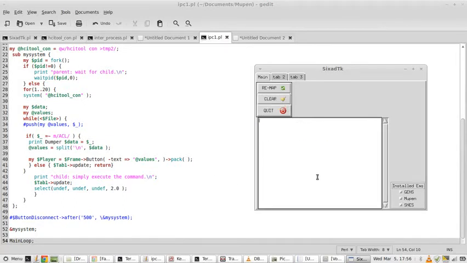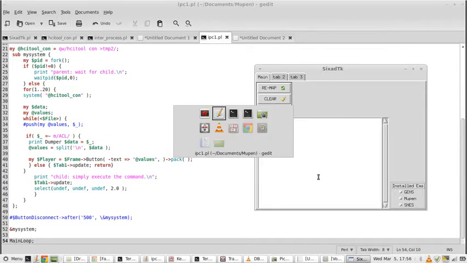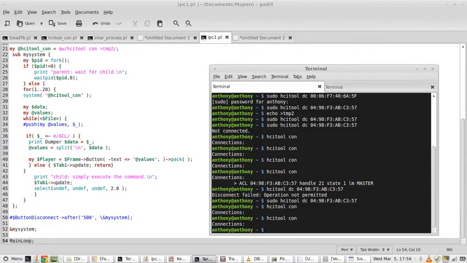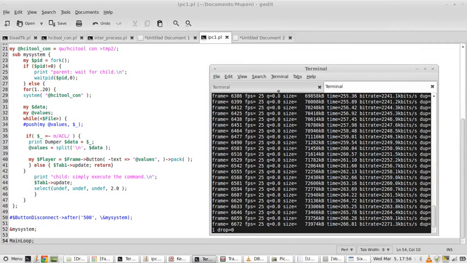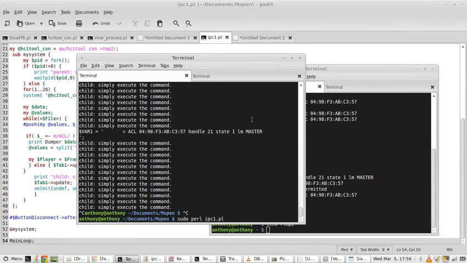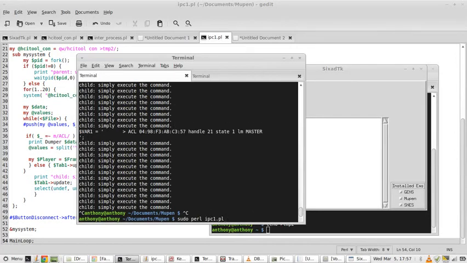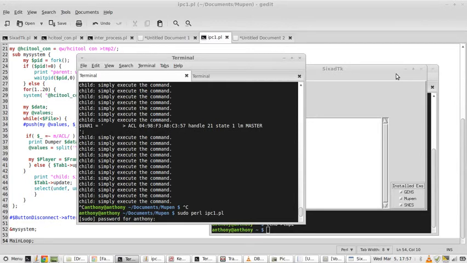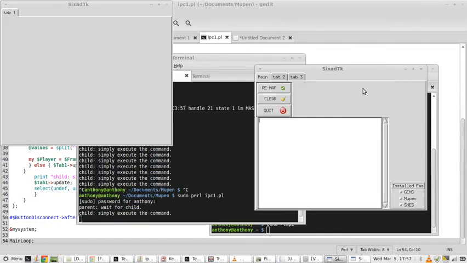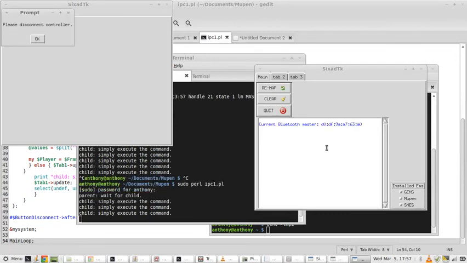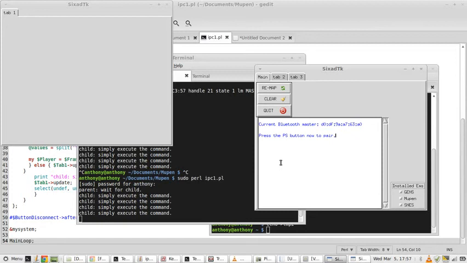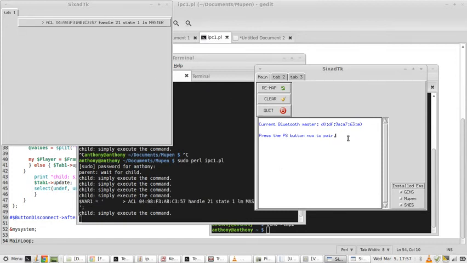Okay, let's clear this out. I'm going to connect my controller. Okay, just to show you, there's nothing connected. Let's echo that out. It's not what we need. We need this right here. Let's go. Remap. Disconnect the controller. Click OK. Press the PS button. There you go.